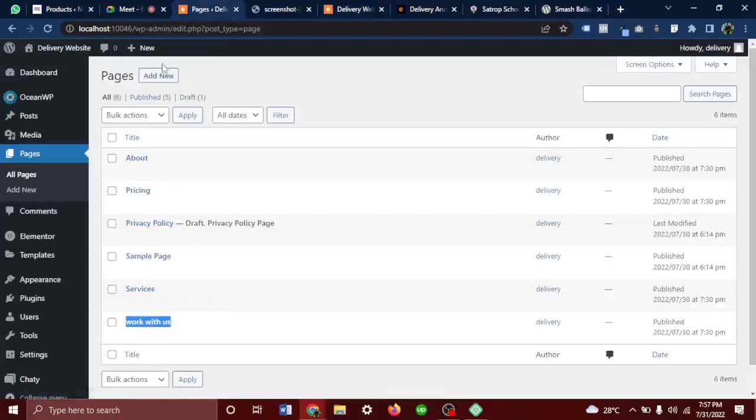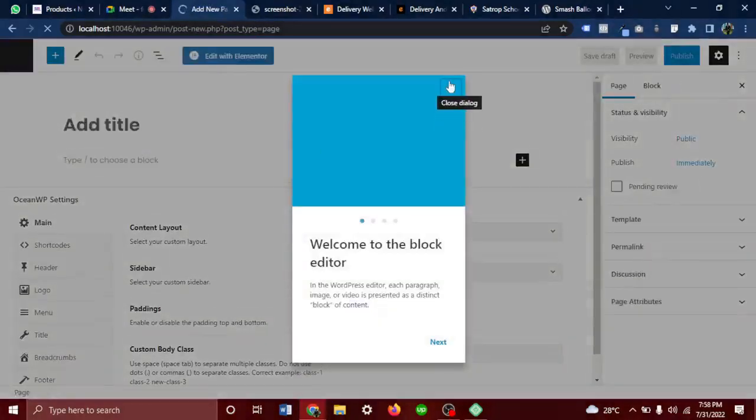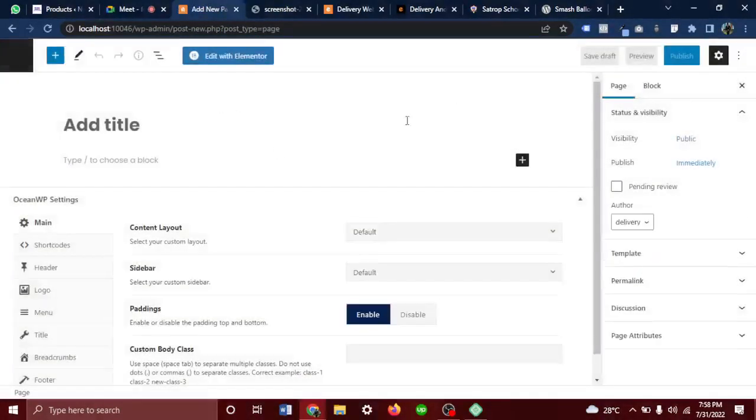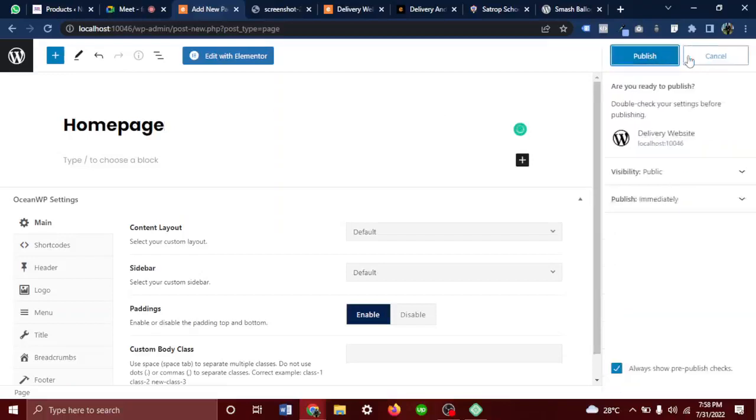Do you understand? Just one more thing. Let's just click on add new. You can add a new page. You can add any number of pages you want. Immediately after you click on add new, we're going to create a new page. It will bring in that block stuff. Just cancel it away. So just go ahead and call it home page. We want to create a new page which will be our home page. So just go ahead and publish it here.